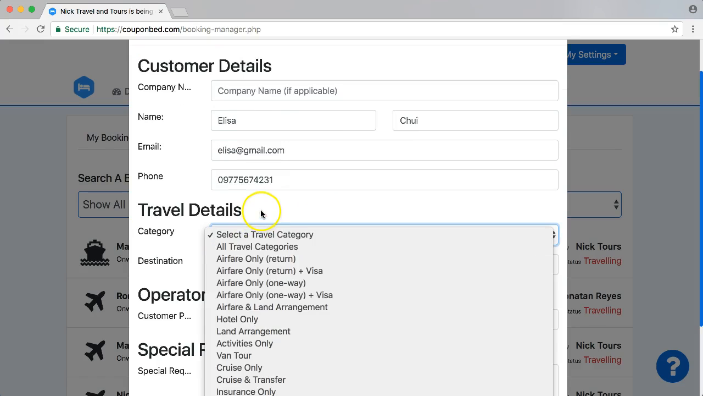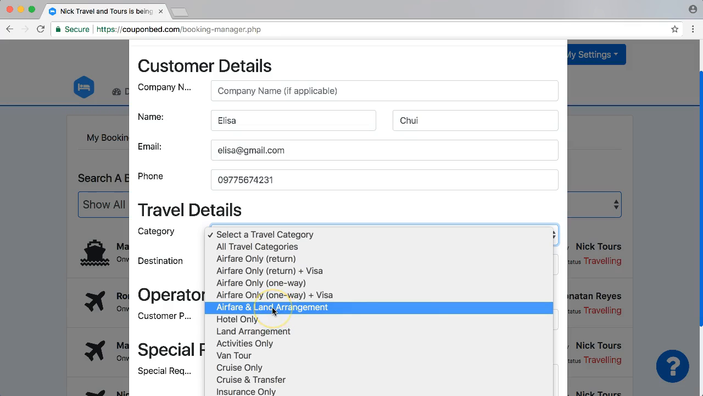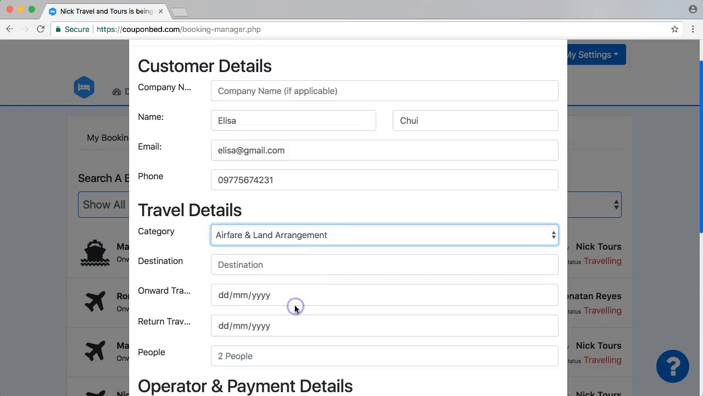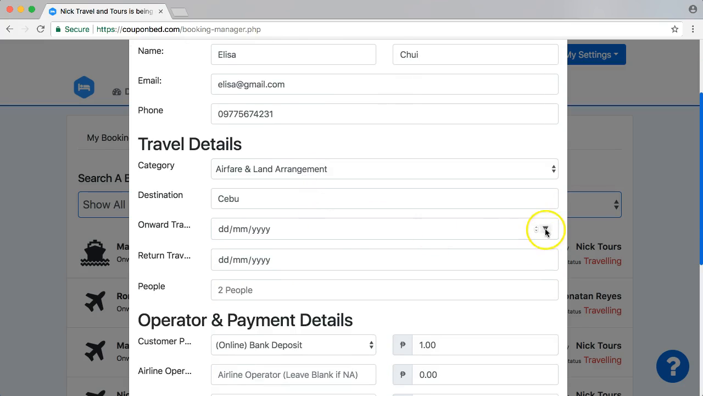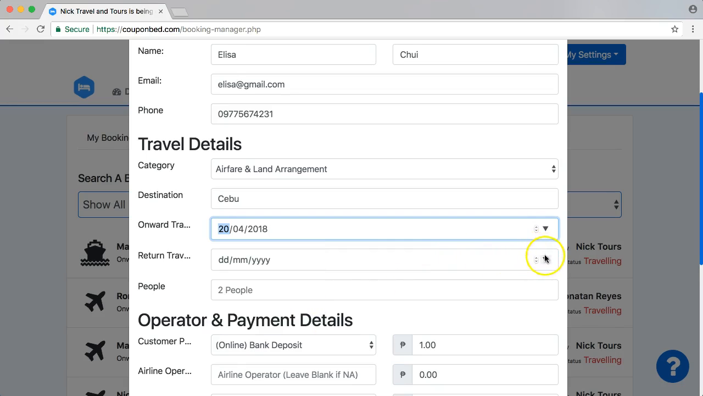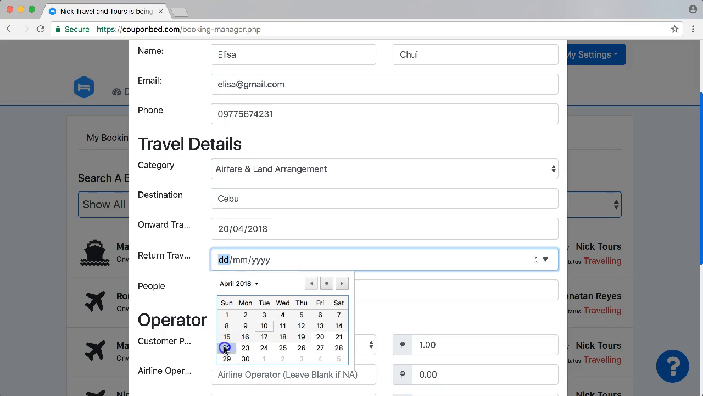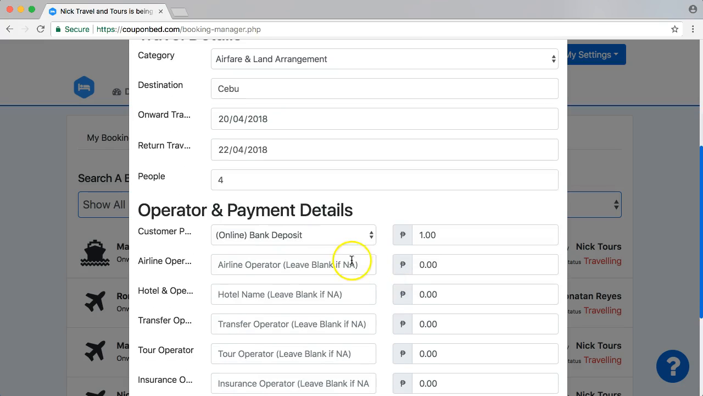And then here is the type of travel category. In this case, the customer purchased an airfare plus land arrangement. It's like a holiday package, so let's click on that. All right, and the destination is Cebu, and the travel date will be next week, the 20th, and the returning date will be, it's 3 days 2 nights, so it's the 22nd of April, for a total of 4 packs.